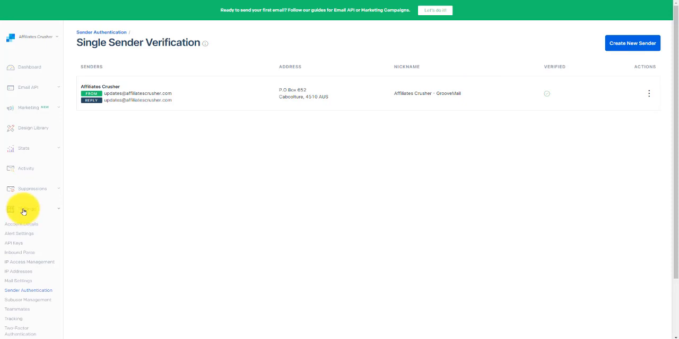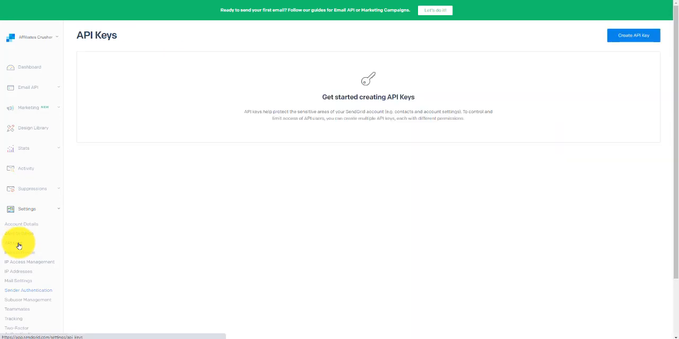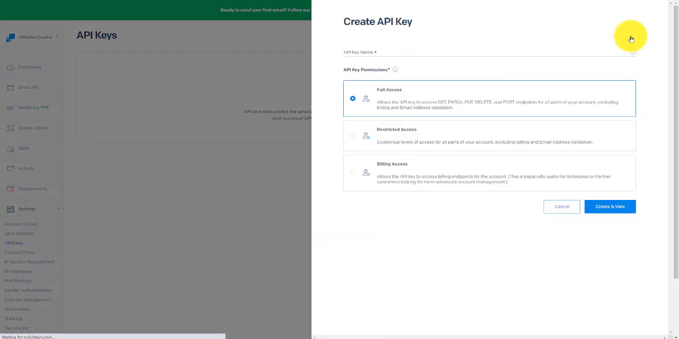Now, I'm going to scroll down here on the left-hand side to where it says API keys. I'm going to click on API keys, and it says get started, generate an API key. So I'm going to click on create API key like this. And the API key to get, fetch, put, delete, post, and do all sorts of everything. I want to give it full access, not restricted access, right? Or billing access. You need to give this full access, and you need to give it a name.